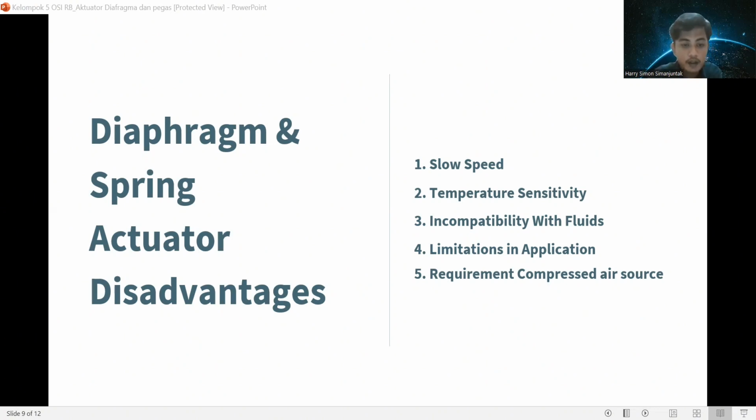Number four, limitation in application. Diaphragm and spring actuators have limits in applications where rapid or repetitive movements are required. Number five, requirement of a compressed air source. Diaphragm and spring actuators require a compressed air source to operate. This can be a limitation in some applications where a compressed air source is not available.